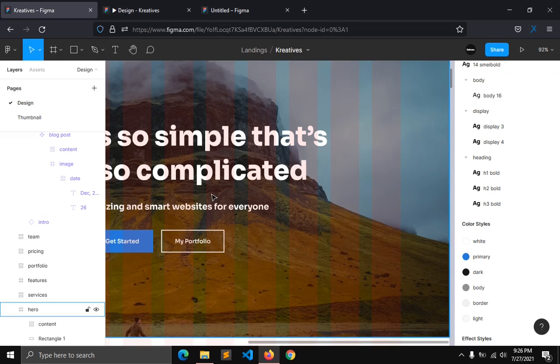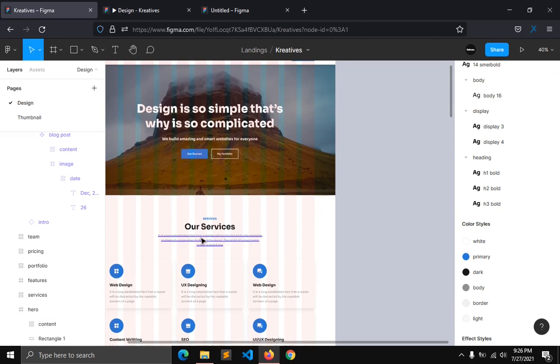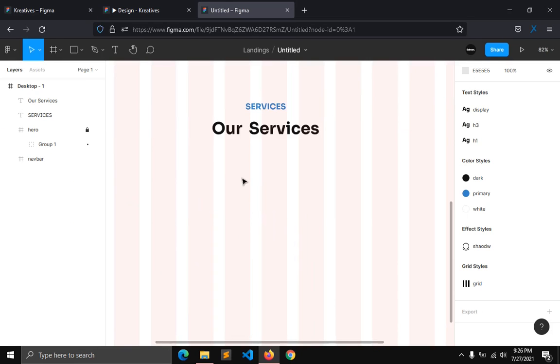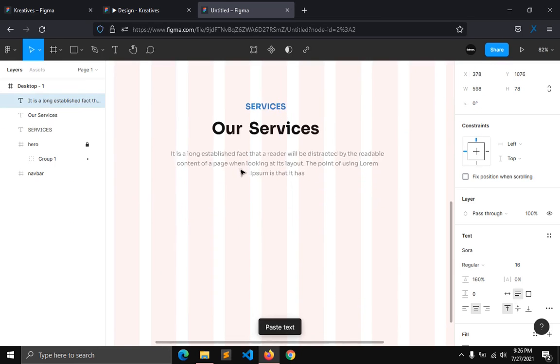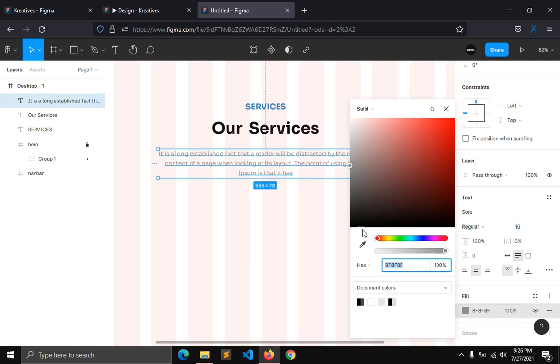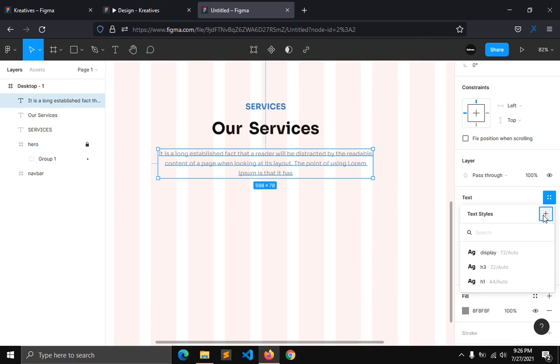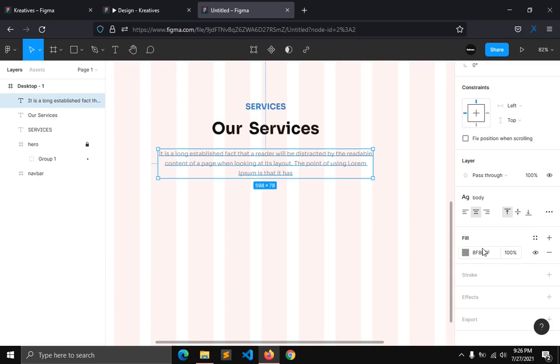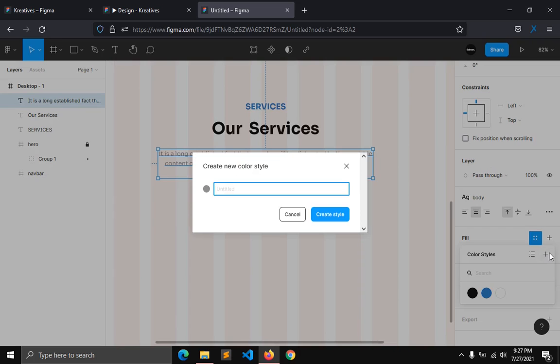I'm gonna paste that text right here. Okay, so the line height for the text is going to be 160 and the size is going to be 16 and the color is going to be this gray kind of color. And I'm gonna save it to my style. I'm gonna call it body. Okay, I'm gonna also add this color to my style. This is going to be our body.